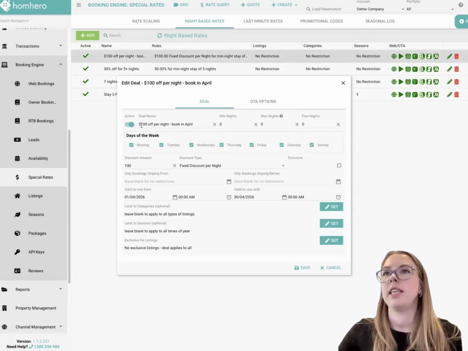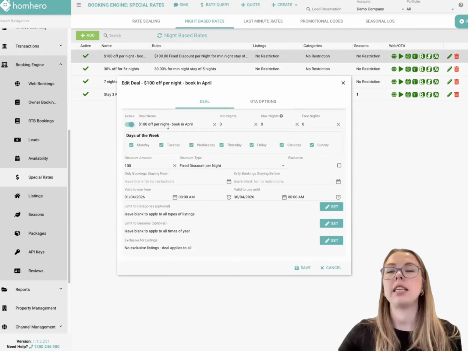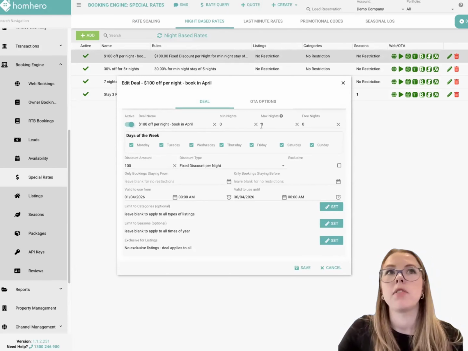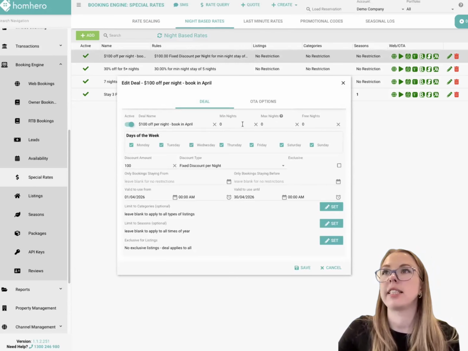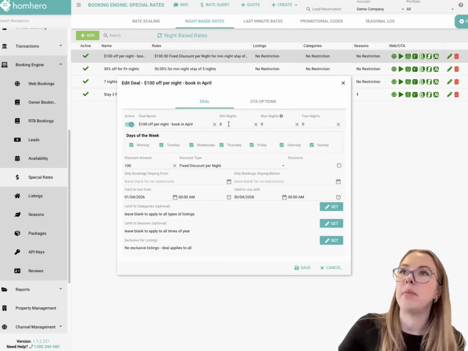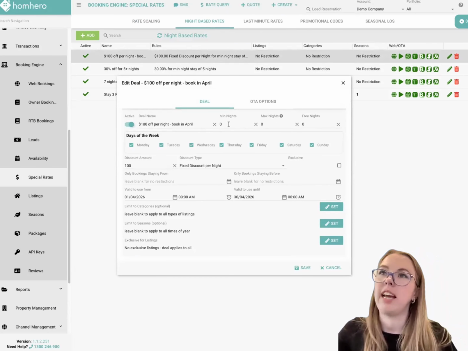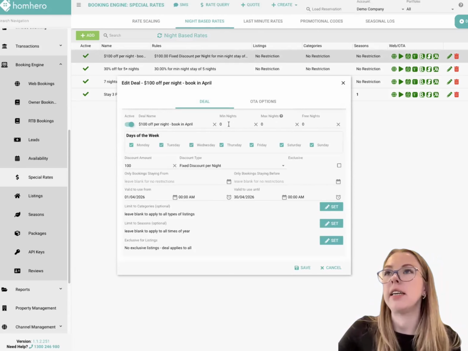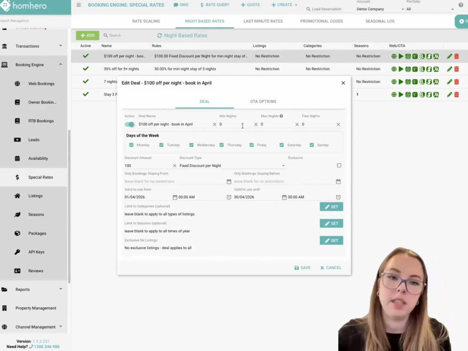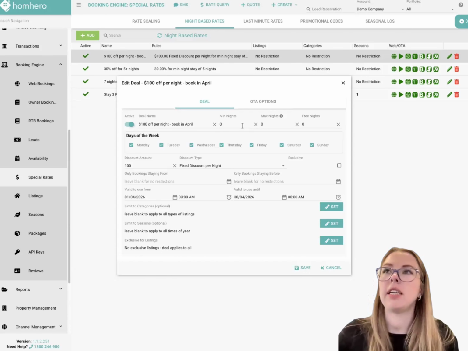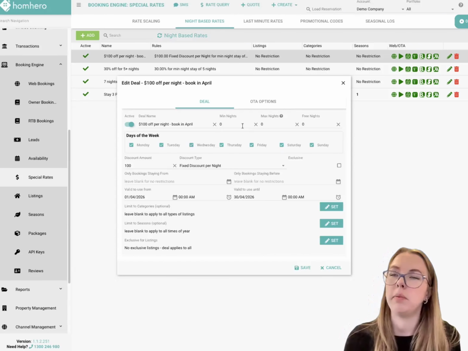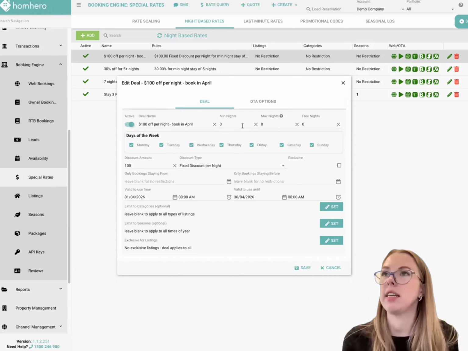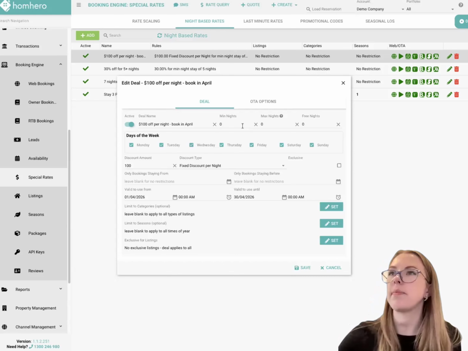We have called this one $100 off per night if you book in April. Okay. We see similar sort of restrictions here that we see for our rate scale. So you can assign a minimum night stay. For example, if they have to book at least 5 nights to get this deal, you would assign that here. It doesn't update the minimum night stay on the property though, okay? So it doesn't mean that it's going to change your minimum night stay to 5. It just means that the guest has to book 5 nights to get this deal in particular.